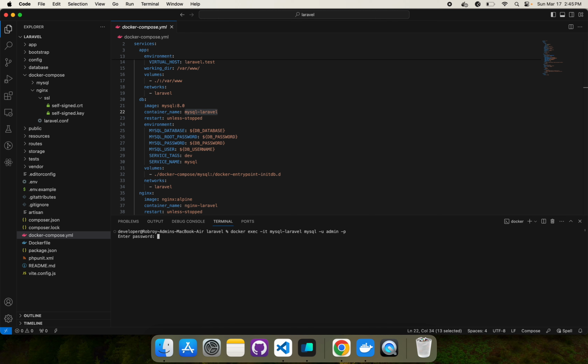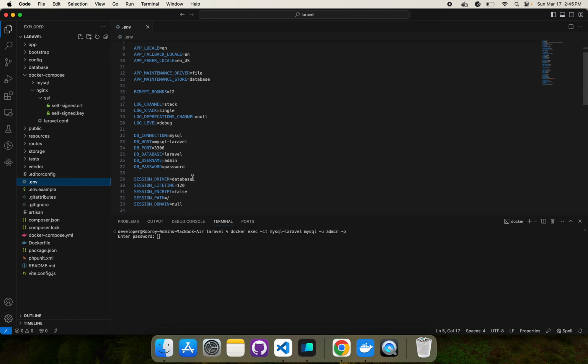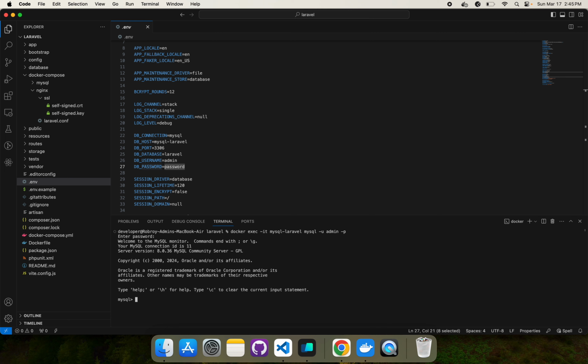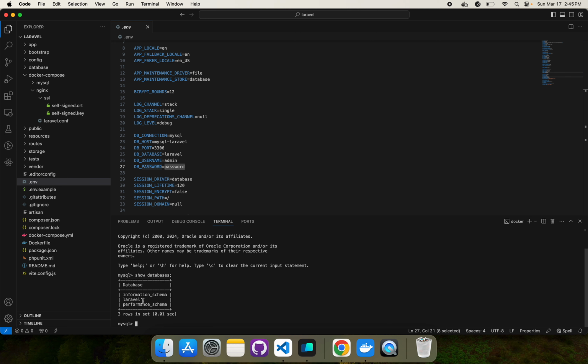Run it, enter the password. In my case, my password is password. There you go. Now I can access my database. Let's go ahead, show database. There you see. As you can see, here is my database name, right?